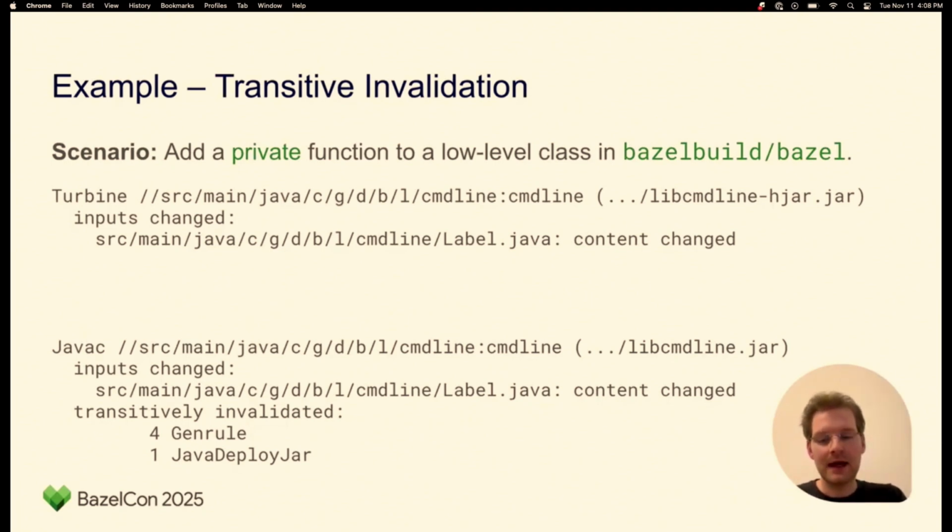And we can see that there was one root cause action which reran, which was the Bazel Java header compiler Turbine. And that had to rerun for a particular target because apparently we changed the content of the Label.java file, which is pretty low level in Bazel's hierarchy. And of course, that had to rerun to regenerate the output, but it didn't cause any transitive invalidation because Turbine just strips out private functions.